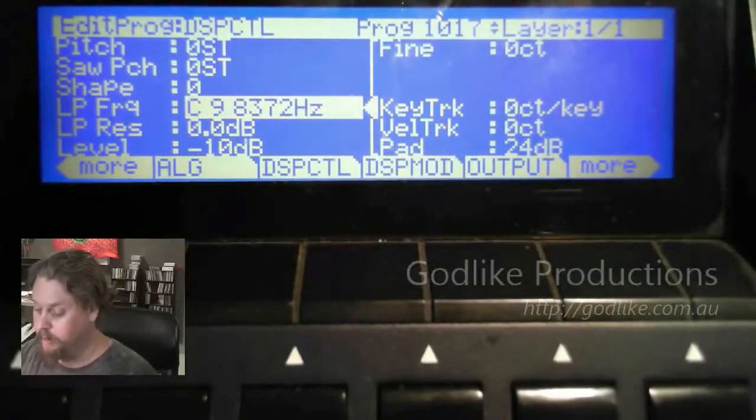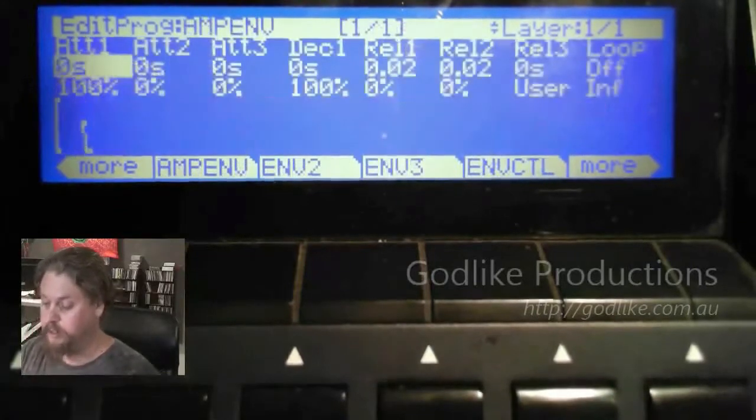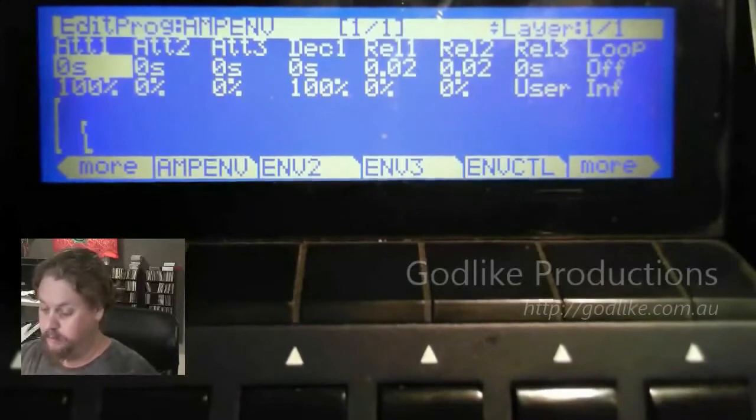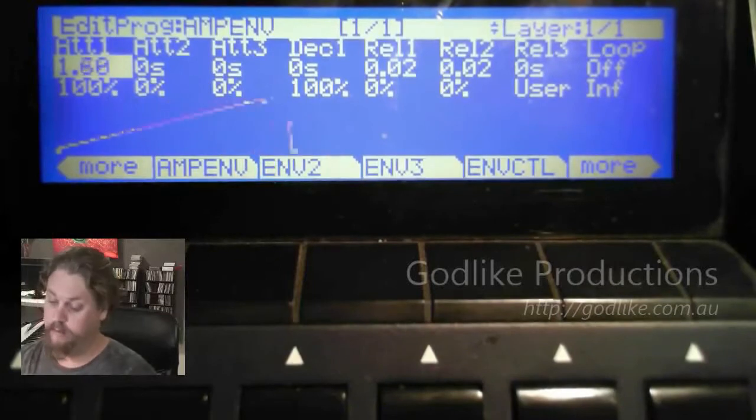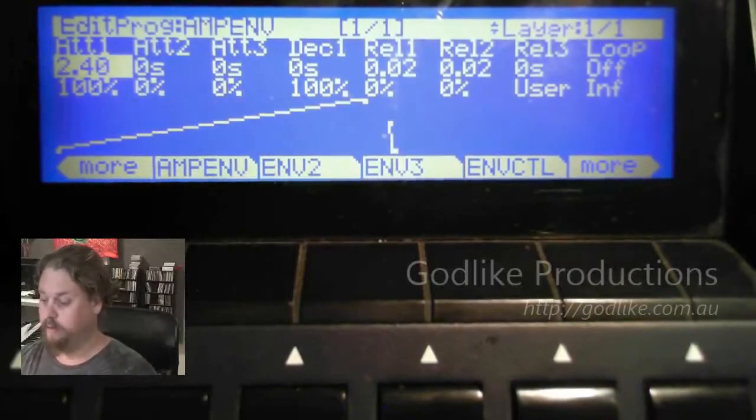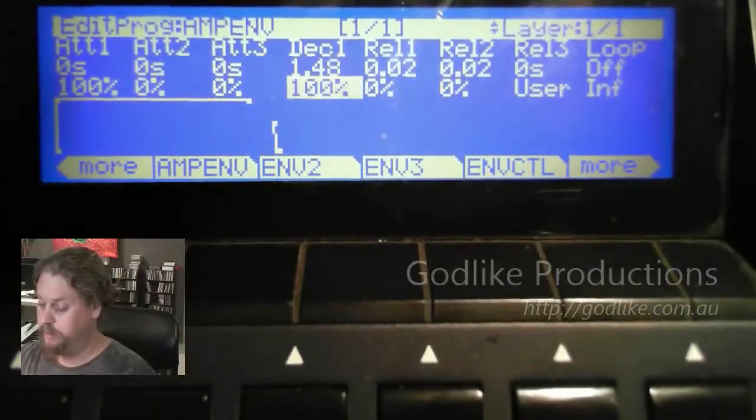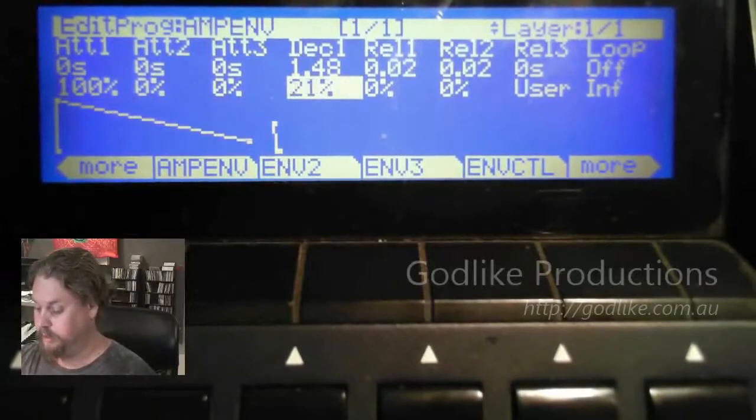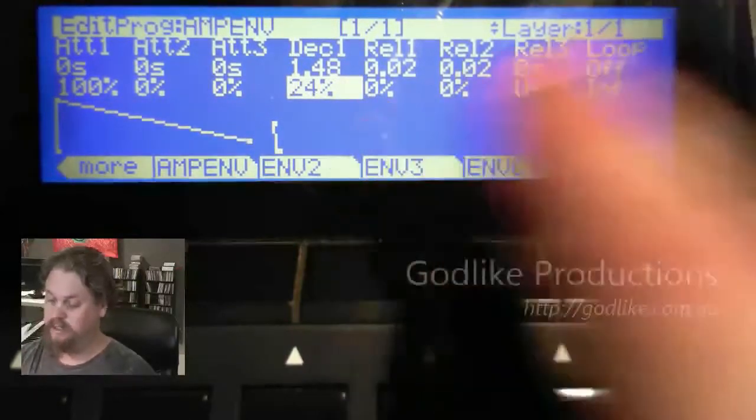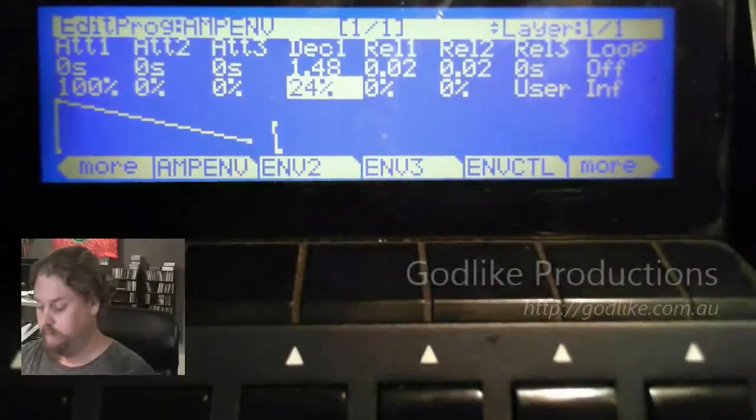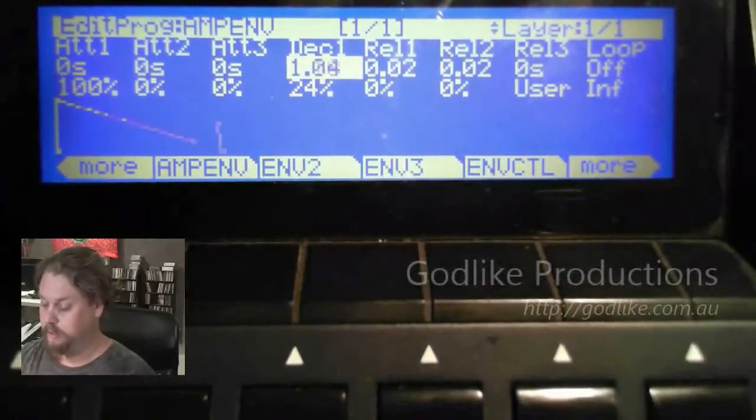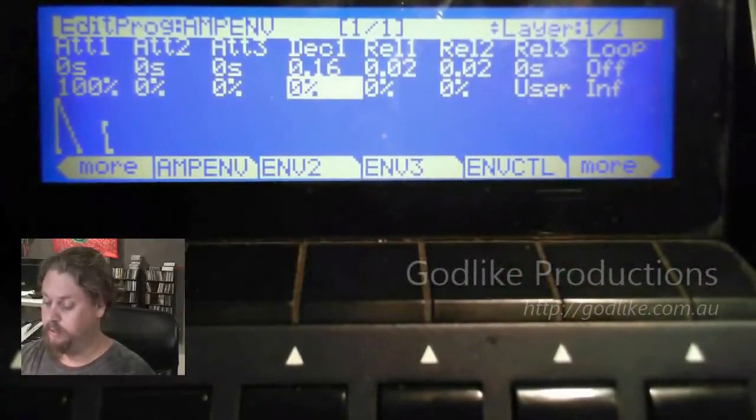What the amp envelope does is it controls the amplitude. As we push the attack out, the sound comes in slowly. If we put it down, sound comes in immediately. Decay works in conjunction with this figure here, which is actually the sustain level on most of them. So that decays slowly. That decays quickly. You can decay it down to 0.